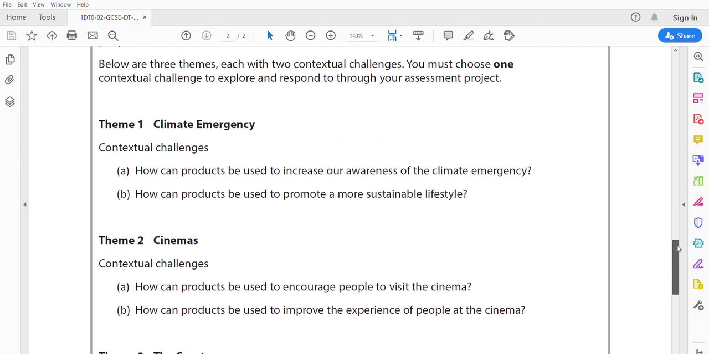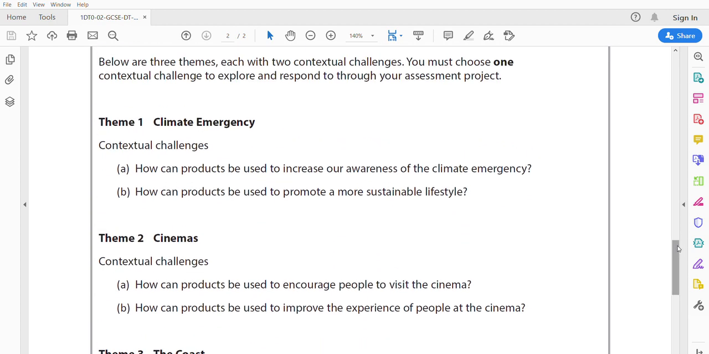So, theme 1, climate emergency. When you're setting this out on your first page, I would expect you to tell me which theme you're doing. So literally write theme 1, climate emergency, and then copy out your question. You don't need the A or B, but you need to copy out the question exactly as it's written here. So: how can products be used to increase our awareness of climate emergency, and how can products be used to promote a more sustainable lifestyle? Both of these are about sustainability, really.